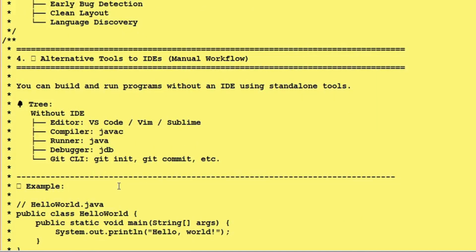So, moving to the next topic: alternative tools to the IDEs, like a manual workflow. You can build and run programs without an IDE using standalone tools. Without an IDE, we can use editors like VS Code, Vim and Sublime, and a compiler in the terminal, or command tools like the Java runner and the debugger JDB, and the Git command line interface like git init and git commit. Mostly we can perform all of this in the command prompt window.